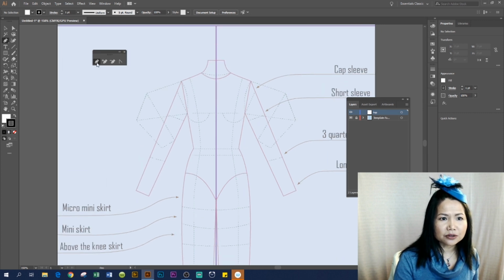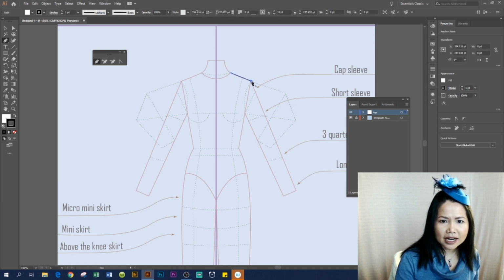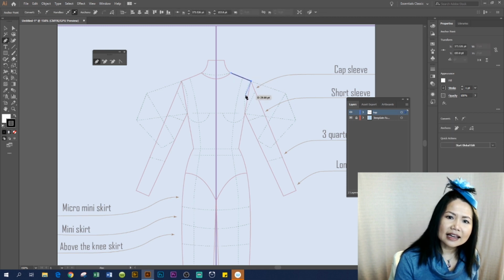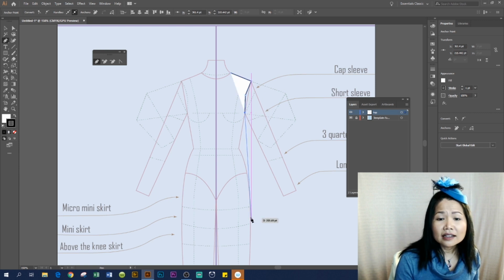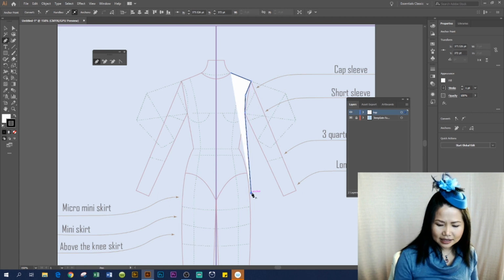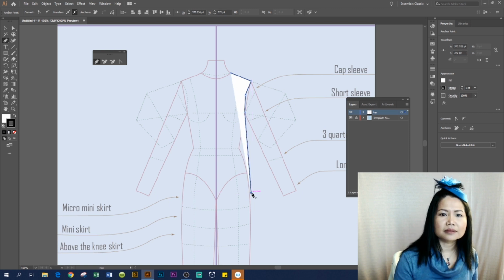So use the pen tool, click on it, and then start right here, come right here, and then click one more right here, click right here, and then the top I'm going to draw like maybe this side. Be sure to hit enter, okay?